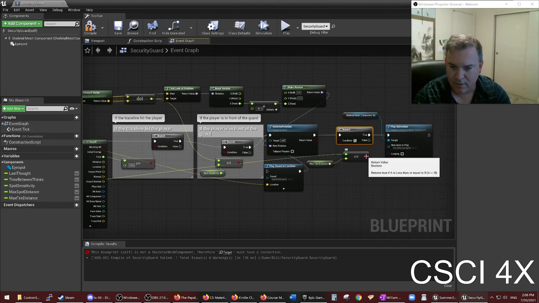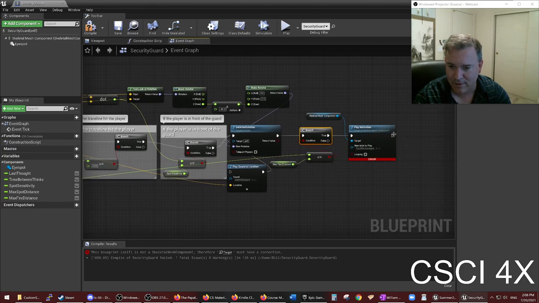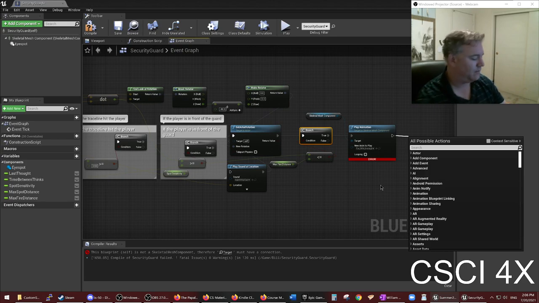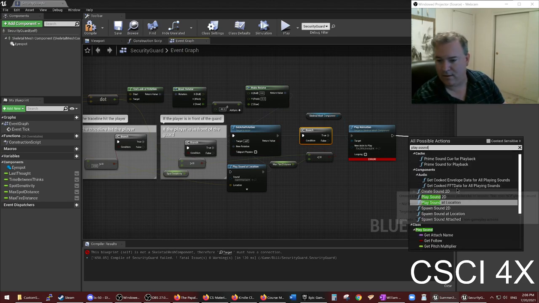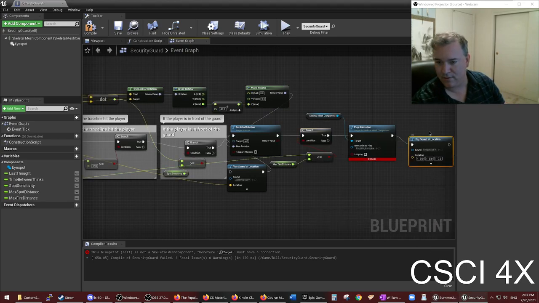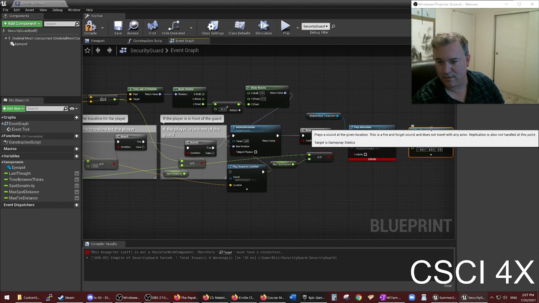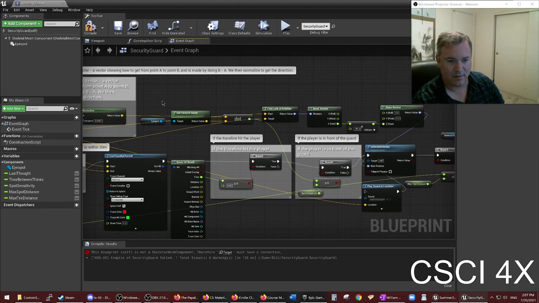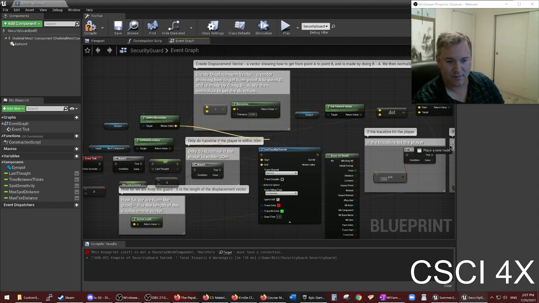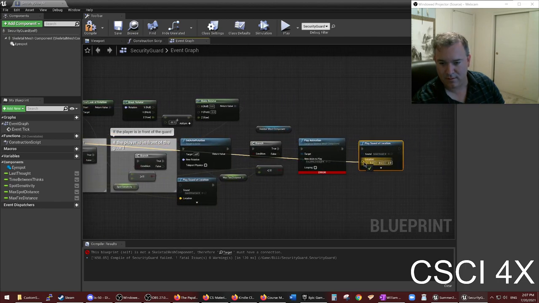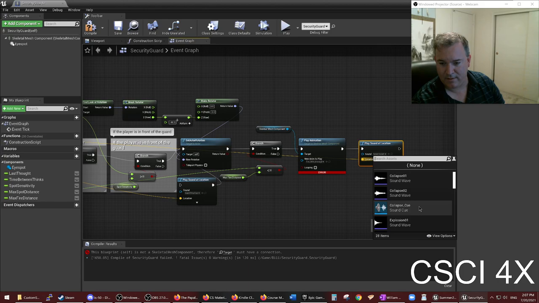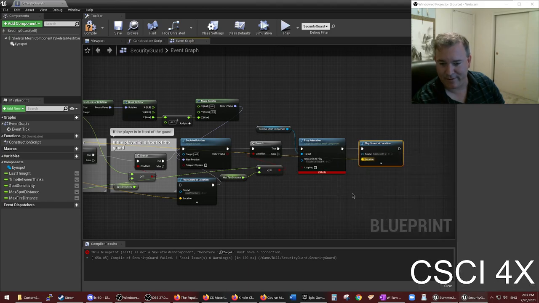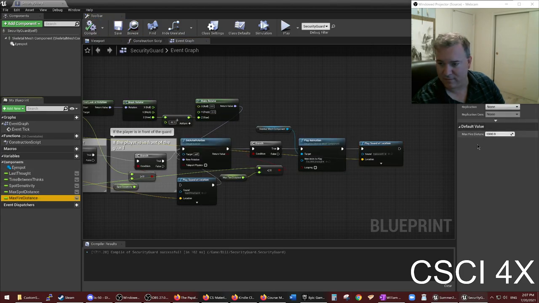Like that. So if they're within 10 meters, we're going to play the firing animation and maybe play a sound as well. Play sound at location. Yeah. And we will get our position here. And we'll play the, sure, it's going to do this very rapid fire, but whatever. So compile, save, max fire distance is 10 meters.